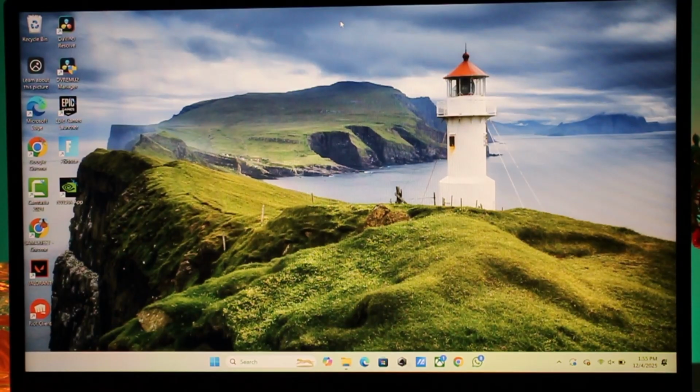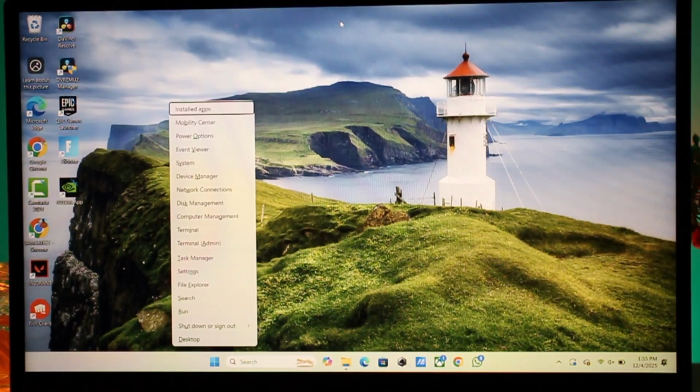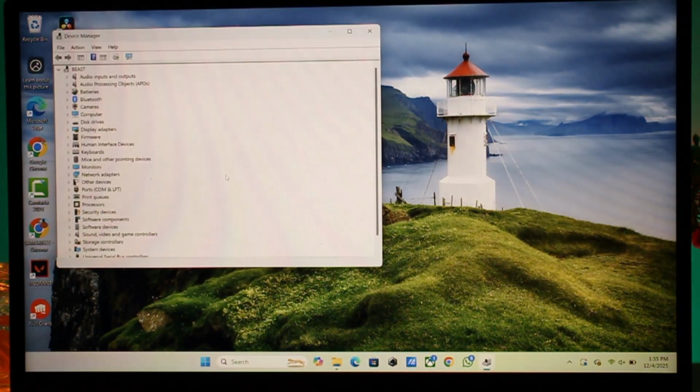First, let's make sure your laptop actually detects the Nvidia graphics card. For that, press Ctrl + Windows + X, choose Device Manager, and open Display Adapters. If you see your Nvidia GPU, great. If you see only Intel, that means the Nvidia driver isn't installed on your laptop.